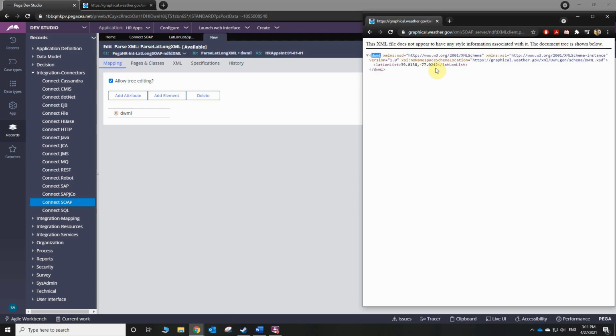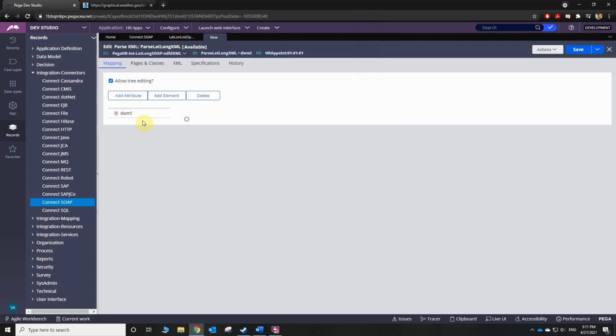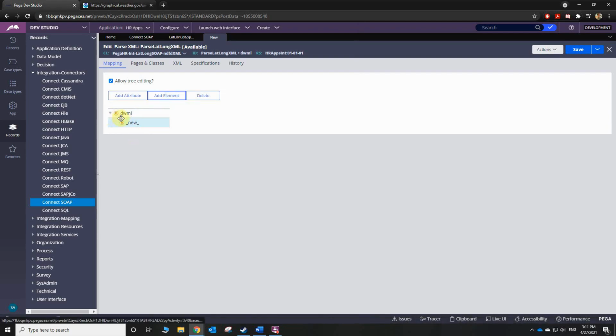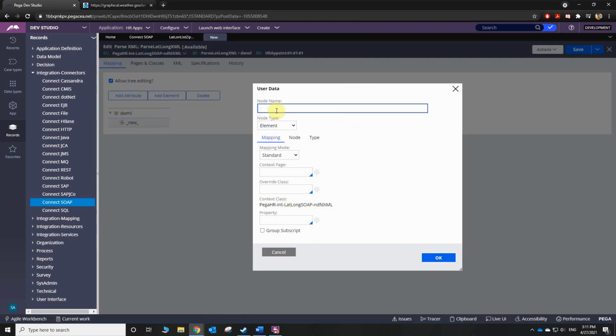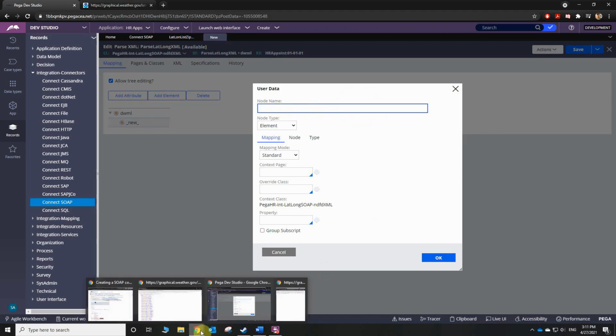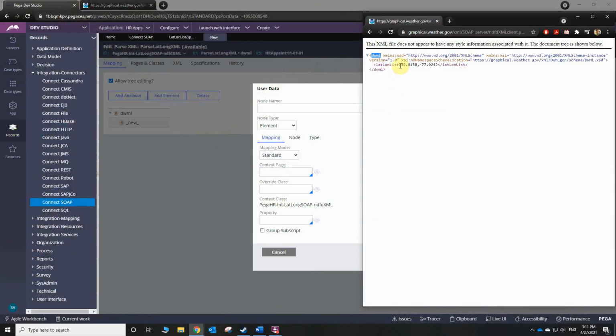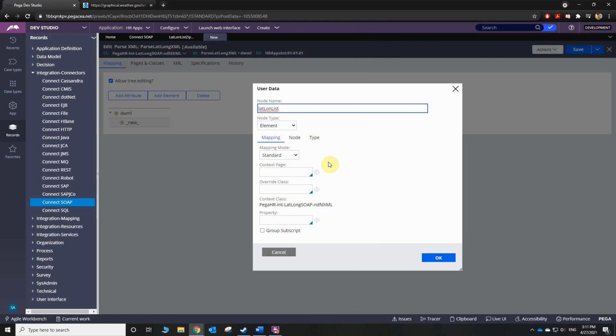Well, we're going to click this DWML and add an element. So you see, this is a tree structure, and this new element we are going to call, what was the name? Lat long list. Okay, make sure it's exactly the same. All right, and under the property, press the down arrow. You'll see there are two properties, one's for user input and one's for the result.